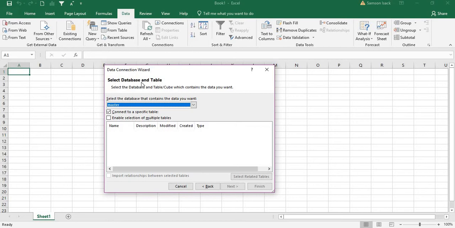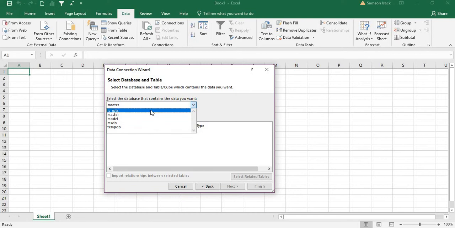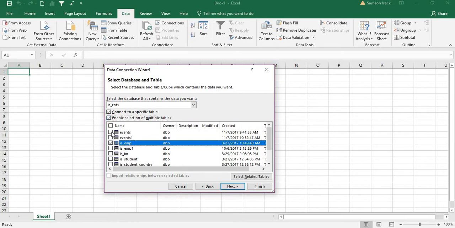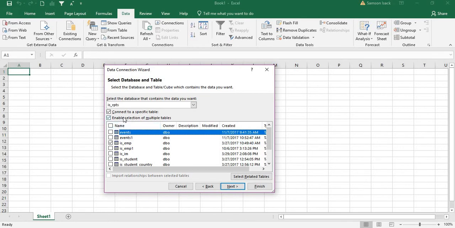The next step is to select the database and table. The database name is ISRPTS. You can connect to a specific table, or you can connect to multiple tables. If you connect to multiple tables, for each individual table it will create a worksheet and put the individual tables there. In my case, I am going to connect only to a specific table. If you enable multiple connection, you can select multiple tables. Here I am not enabling this. I want only the ISEMP.